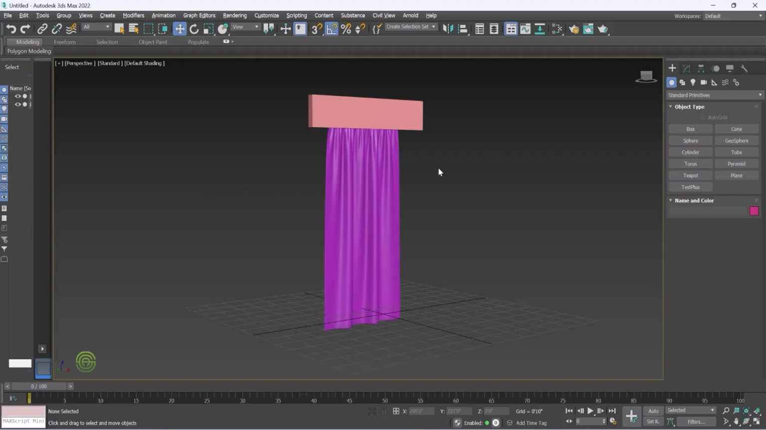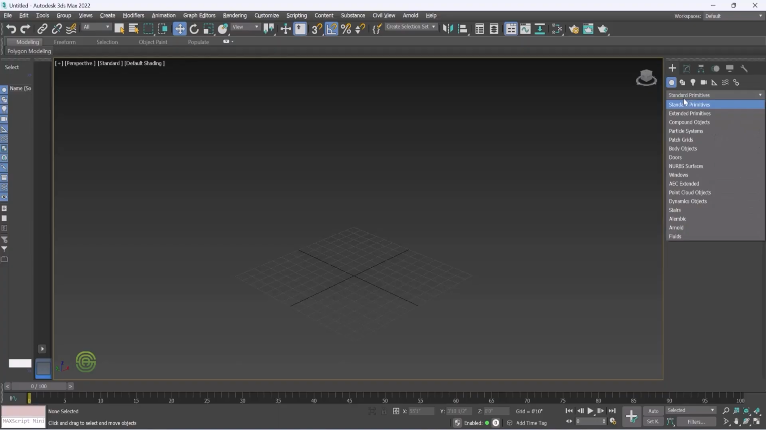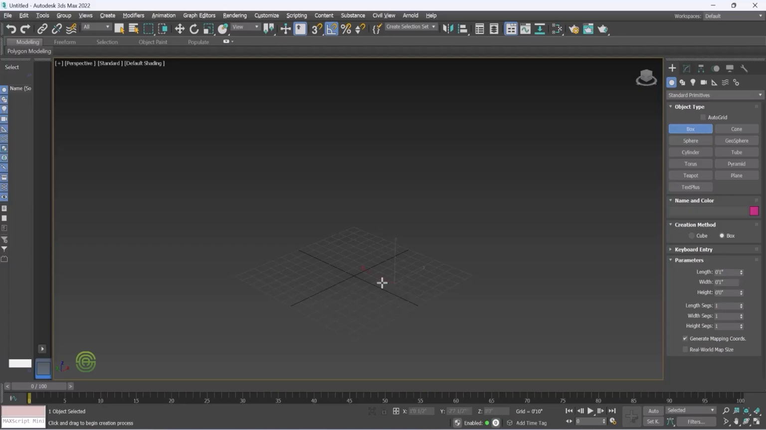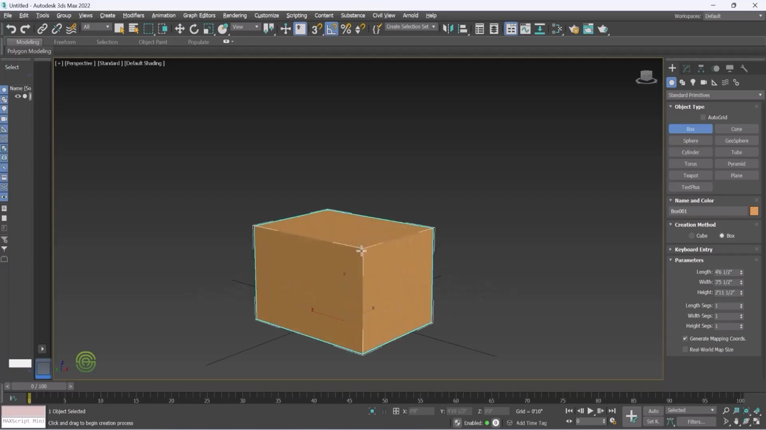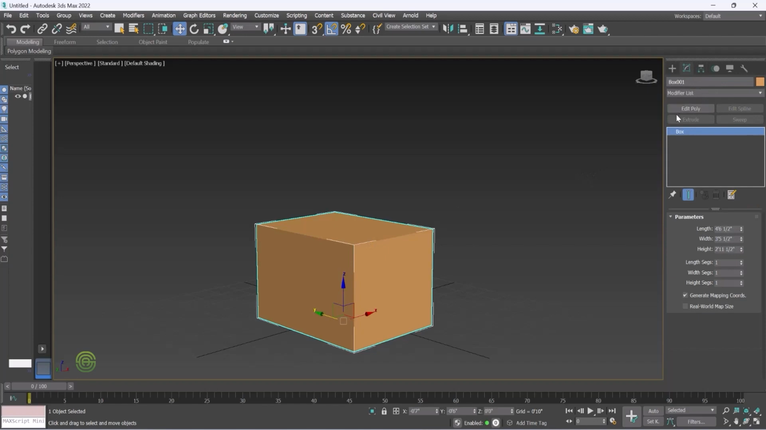Okay, guys, now let's continue with the final part of this class. So now we'll learn about edit poly. So we'll fill this thing and see. Now we'll go to standard primitive. Just create one box.